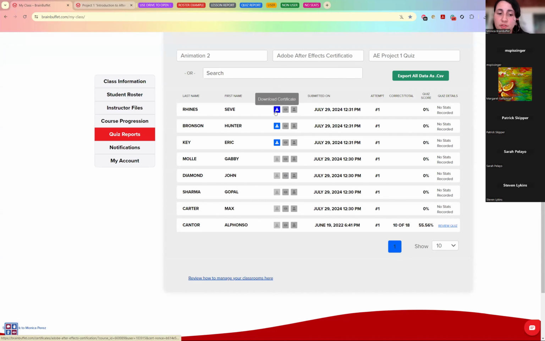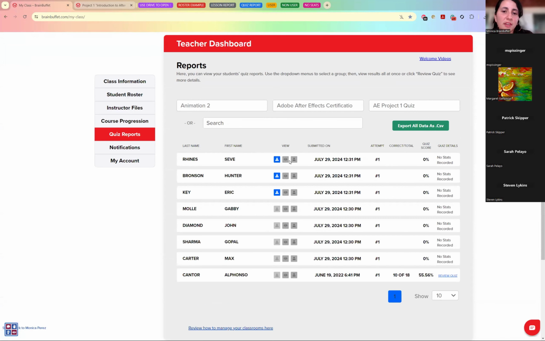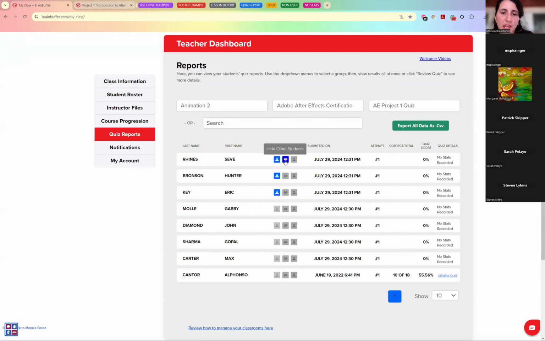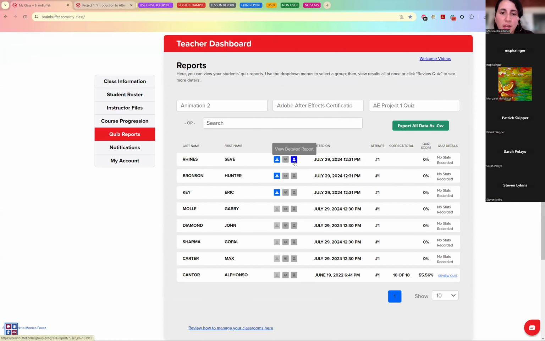We can download the certificate if they have finished the course. Here we can hide other students. So if I want to talk to a specific student about their progress, about how they're doing, I can just hide the other students and talk to them about their score right here, just by clicking on this I button. And here I can see a detailed report of the specific student.